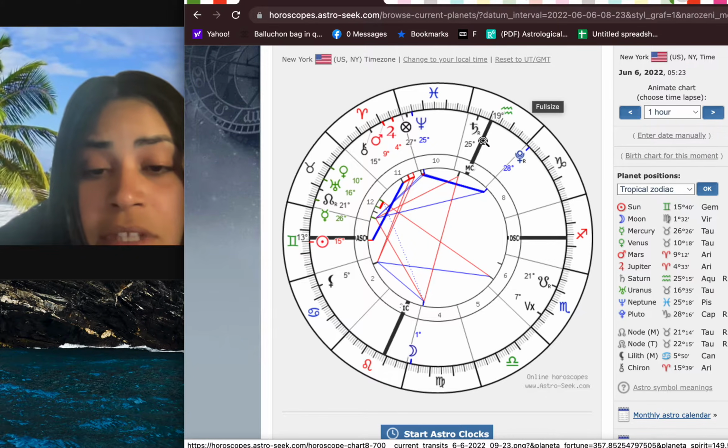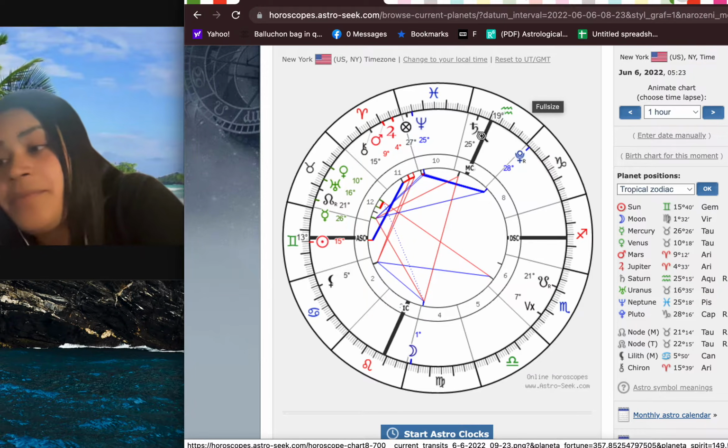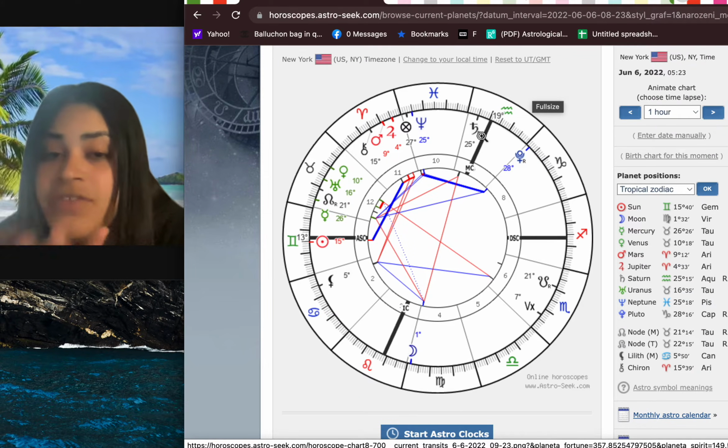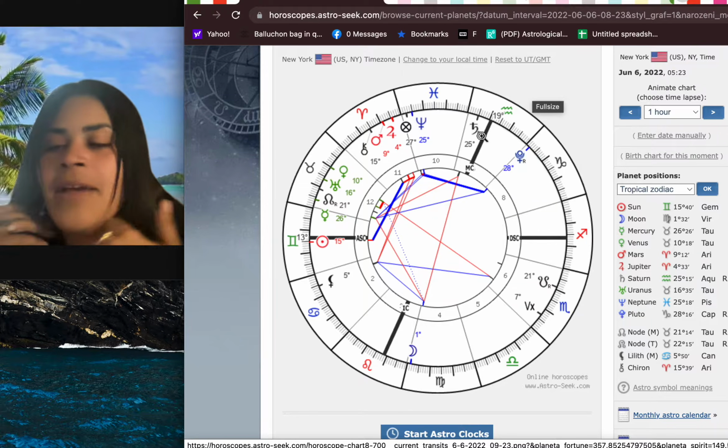Okay? Anything with the little R at the bottom is retrograde. Retrograde means things are going backwards in time. Literally, actually, Saturn is really what it means. Things are going backwards in time. Other planets don't have time. This is the Time Lord.